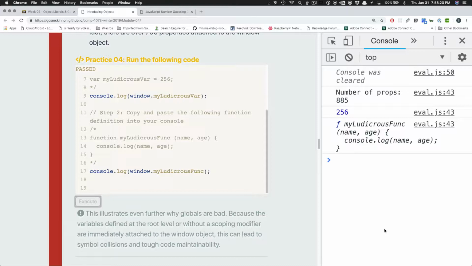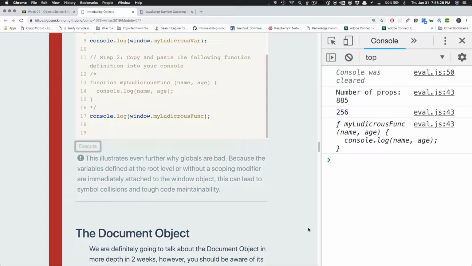This also illustrates why globals are bad, because the variables defined at the root level or without a scoping modifier like let or const are immediately attached to the window object, which can obviously lead to things like symbol collisions, right? Where you're trying to access name and it's already sitting on the window object and you want to create a new name and you can't because it's already been defined, or you wind up overwriting it, which is even worse.